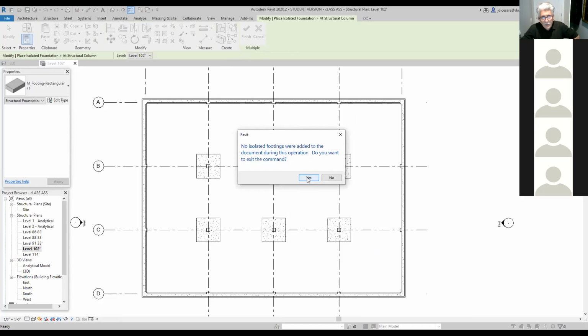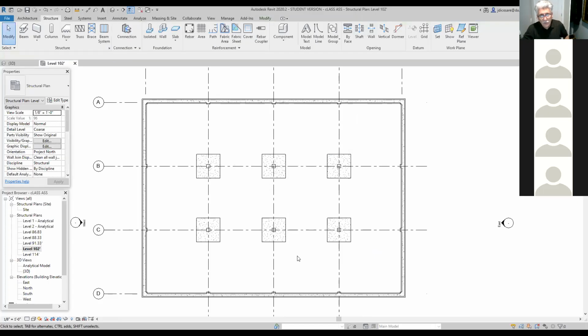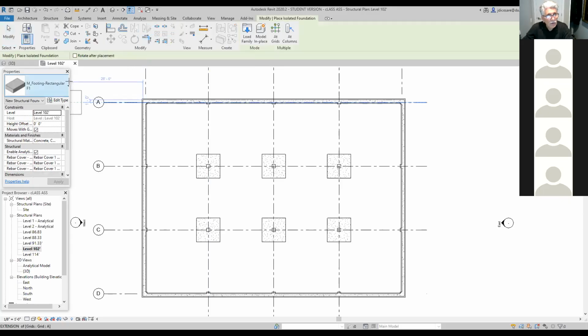Okay, do you want to exit? Yes. Okay, so now I'm done. So now that command is finished. I've got all my F1s already placed in my model. Now the next one I'm going to do is F2. So I go back to foundations, go to isolated footings. Now I'm going to start with F1.